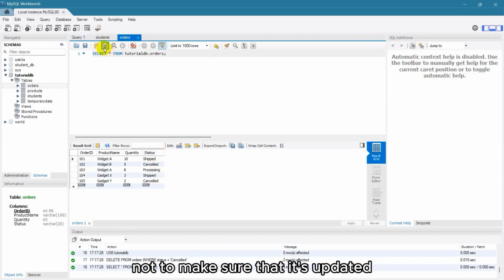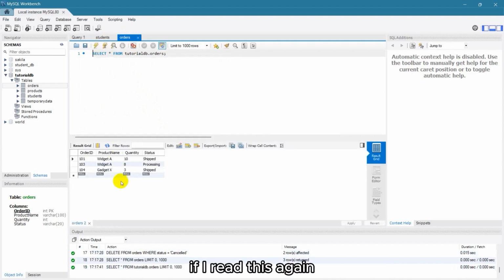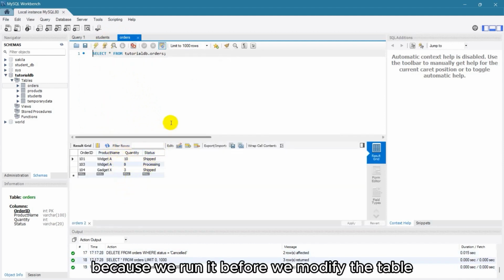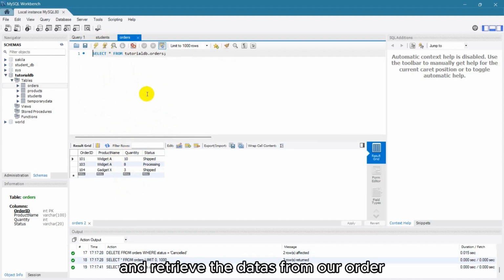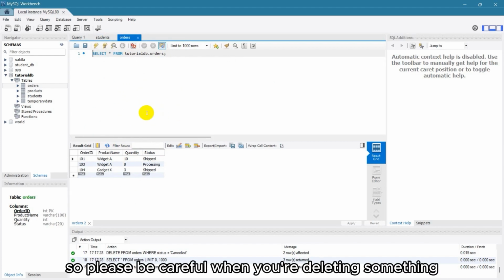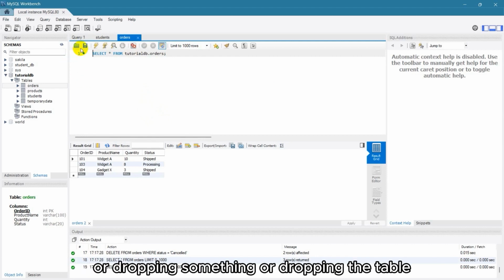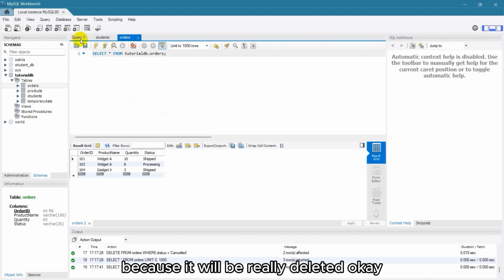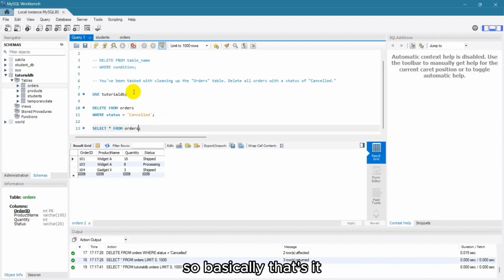Now to make sure that it's updated, let me show you. If I run this again, see, our database got updated. It's just showing the previous one because we ran it before we modified the table. But if we refresh this and retrieve the data from our orders, all those data that we removed is really removed. So please be careful when you're deleting something or dropping something or dropping the table, because it will be really deleted. Okay, so there you go. So basically that's it. It's just removing data or rows from your table.